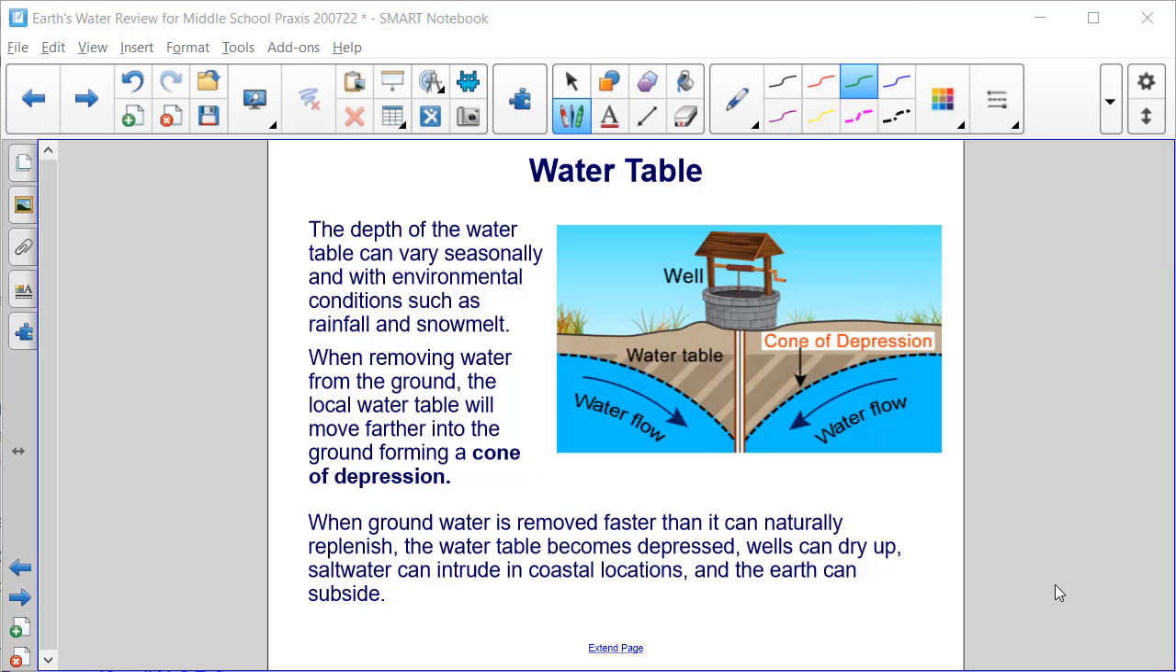When groundwater is removed faster than it can naturally replenish, the water table becomes depressed, wells can dry up, salt water can intrude in coastal locations, and the earth can subside. Subsidence of the earth is just that: vertical movement downward of the earth, as you can see here.